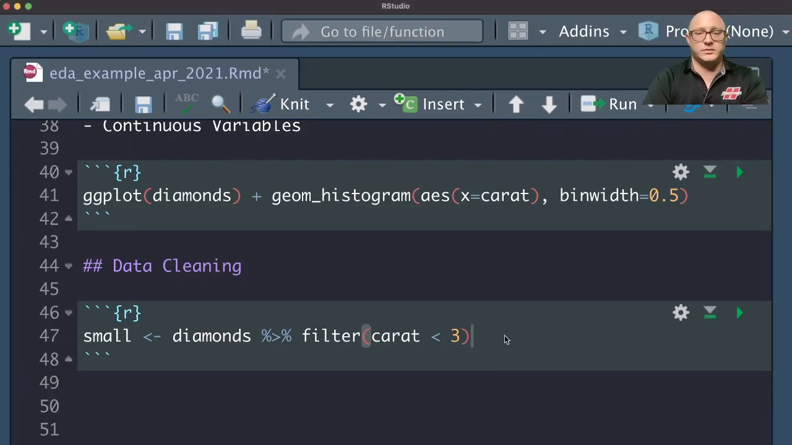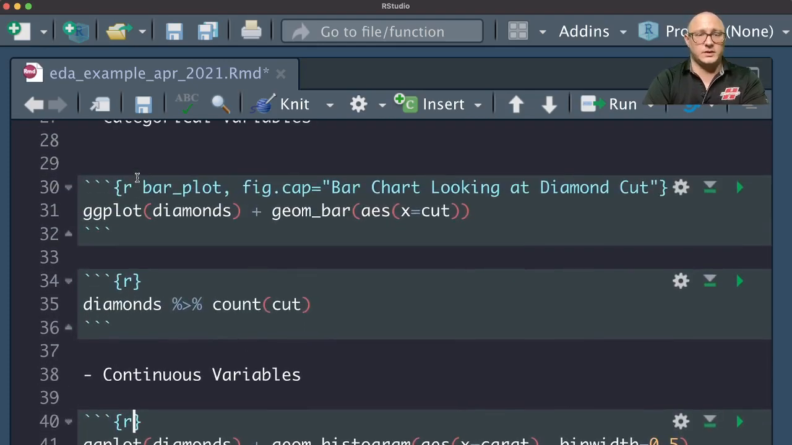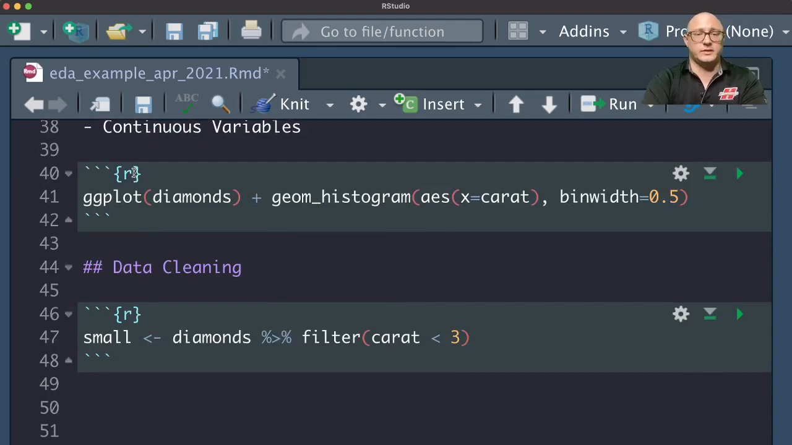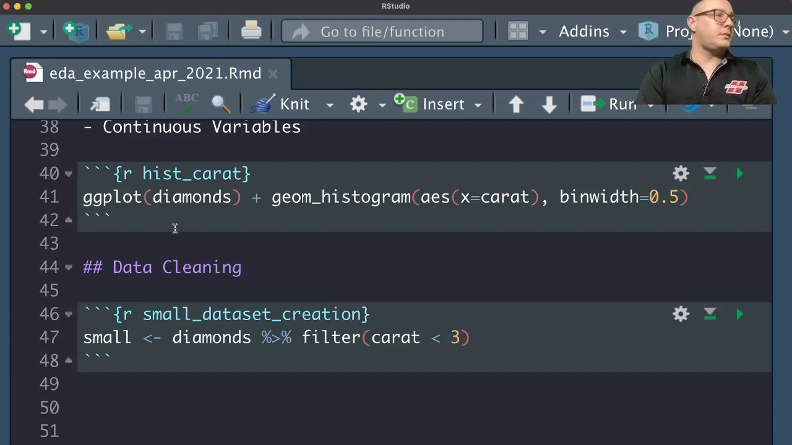And we'll go on and yeah, we'll do that, and we'll call this one, and oh, we forgot to label this one as well. So we'll do cut count here, and we'll look at histogram of carats, and then here we'll say small data set creation.